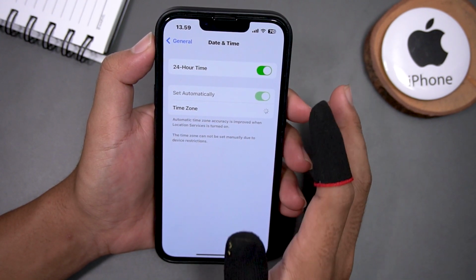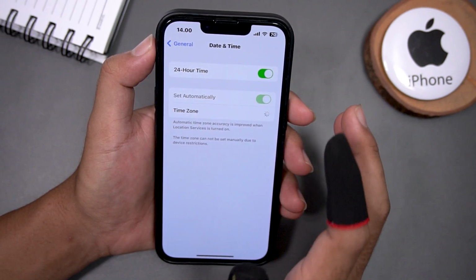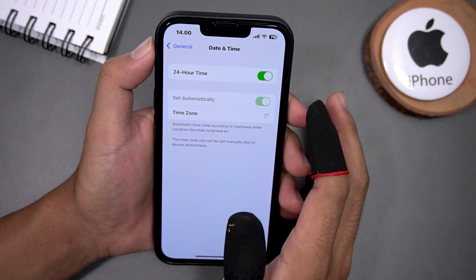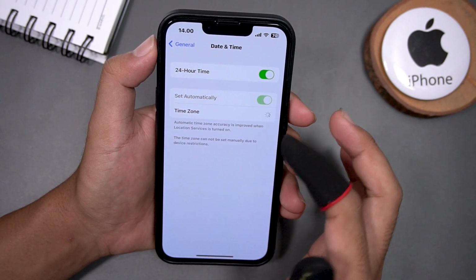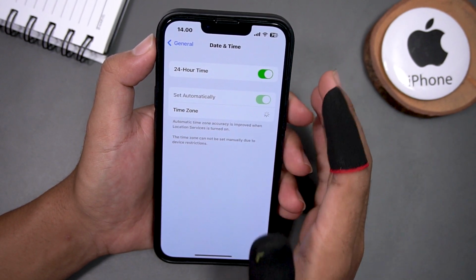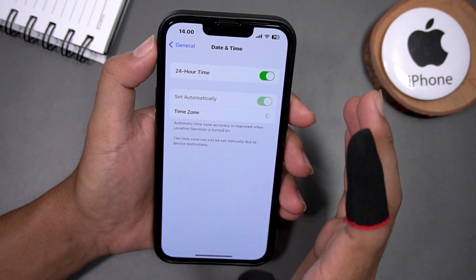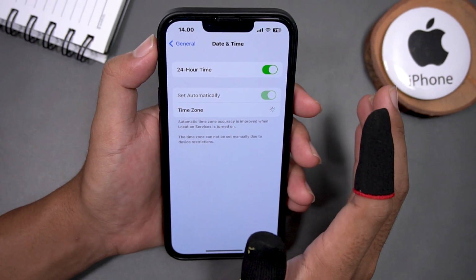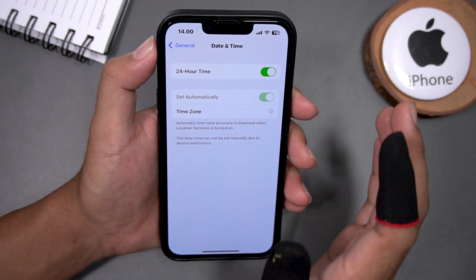The date and time setting in iOS allows you to adjust and customize the date and time on your iPhone. Here, you can enable or disable the automatic time and time zone setting. You can also set the date and time manually and choose a 24-hour time format. You can also choose to have the current time announced on the hour or on demand, which can be useful if you need to keep track of time while multitasking.